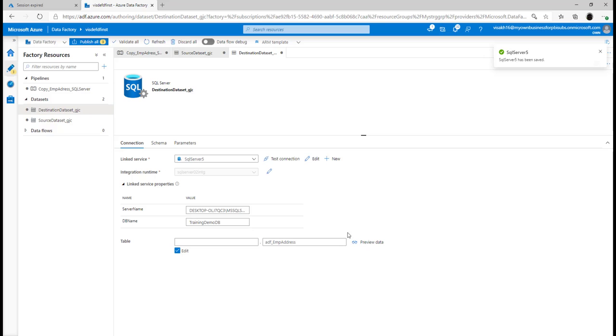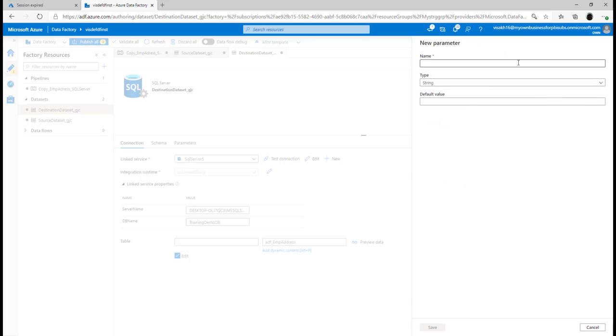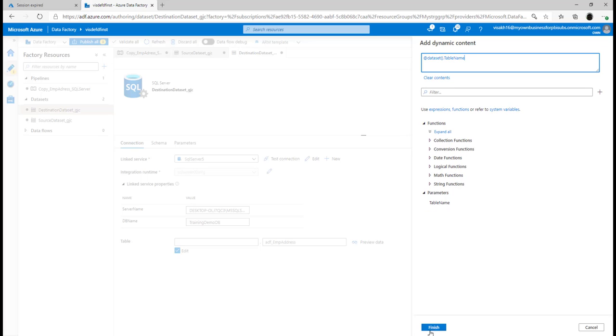Now if you see the table name also, you are able to give a dynamic parameter for that. Click on that and just create the parameter name as table name, so that if tomorrow you want to map to a different table, that's also possible. And you are creating the default value as ADF_employee_address, which is the name of the table that we have created now. Select the parameter and again click on finish.